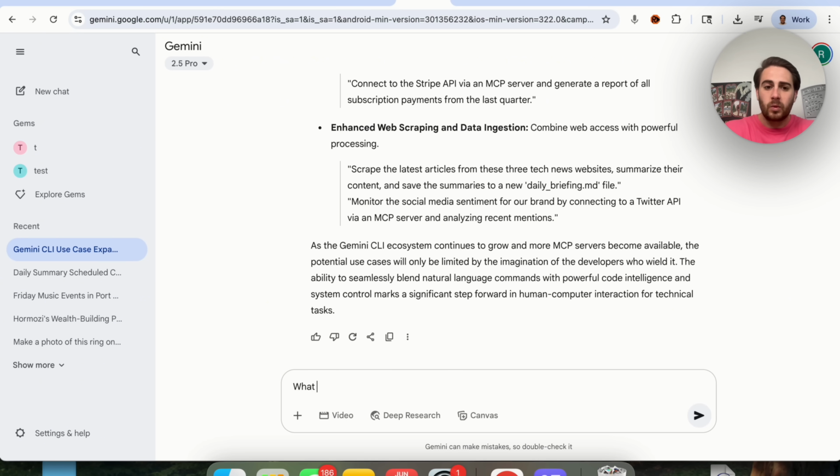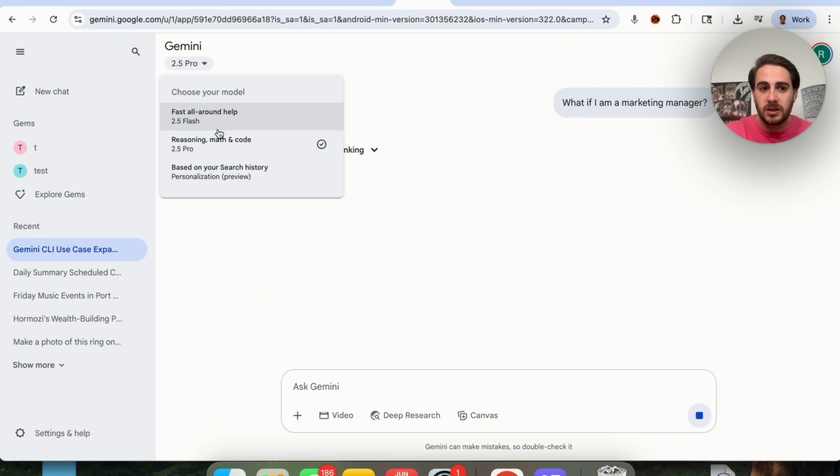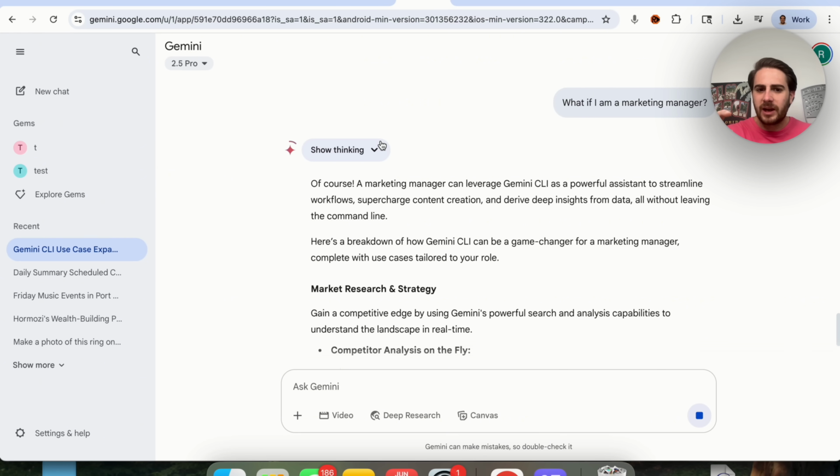And we could say, what if I am a marketing manager? And what this is going to do is actually come up with scenarios and come up with ideas specific to whatever use case you actually have. So whether you're pitching somebody on why they should be using this tool, or you want to learn how to use this tool yourself, or just coming up with examples and ideas, I would leverage LLMs in order to actually do that. And if you want a faster response, I would recommend using 2.5 Flash, because 2.5 Pro is honestly a little bit too much thinking.